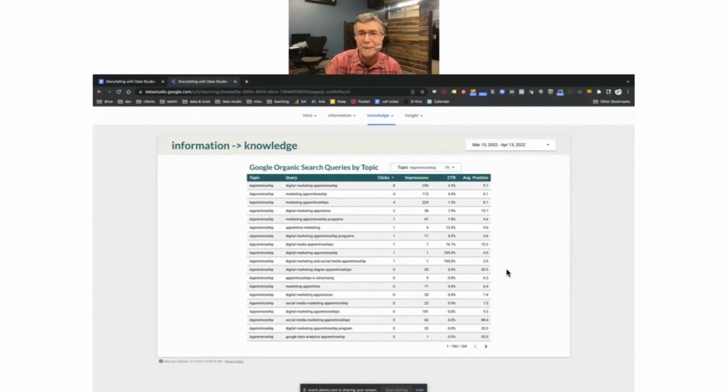And what that means is that when somebody, in this context, sees a listing on Google, did they click on it? If they see it, that's an impression. If they click on it, that's a click, and clicks divided by impressions is the click-through rate. So you can see down here that digital marketing apprenticeship in this time period got 1 impression and 1 click, so the click-through rate's 100%.